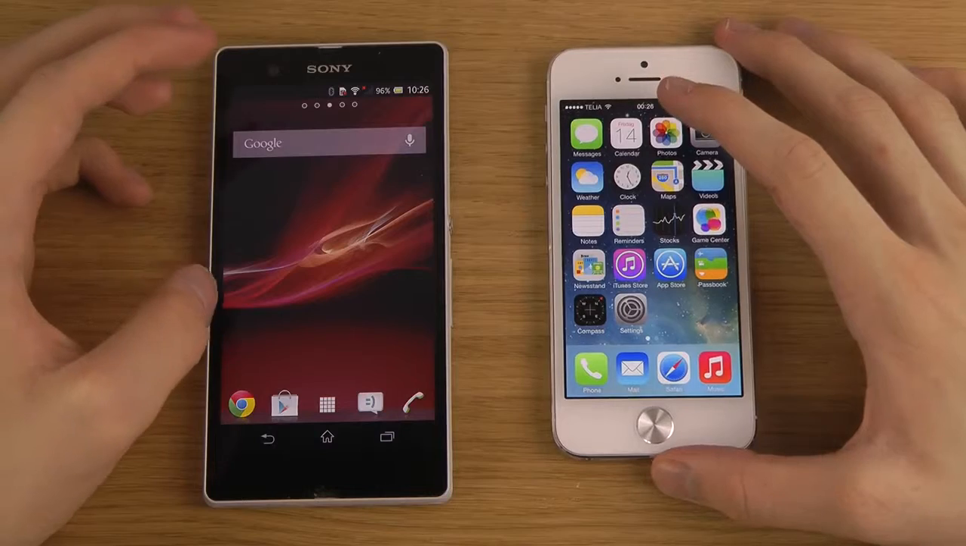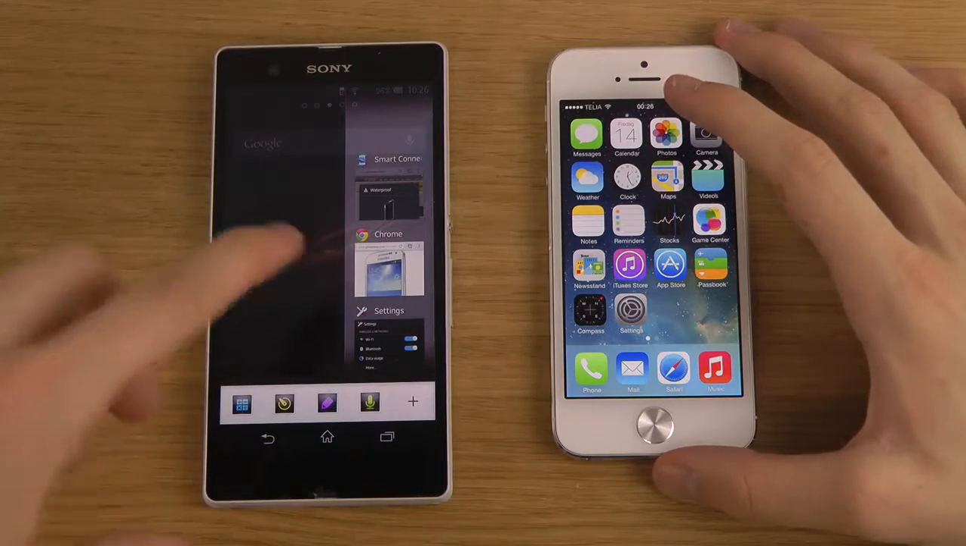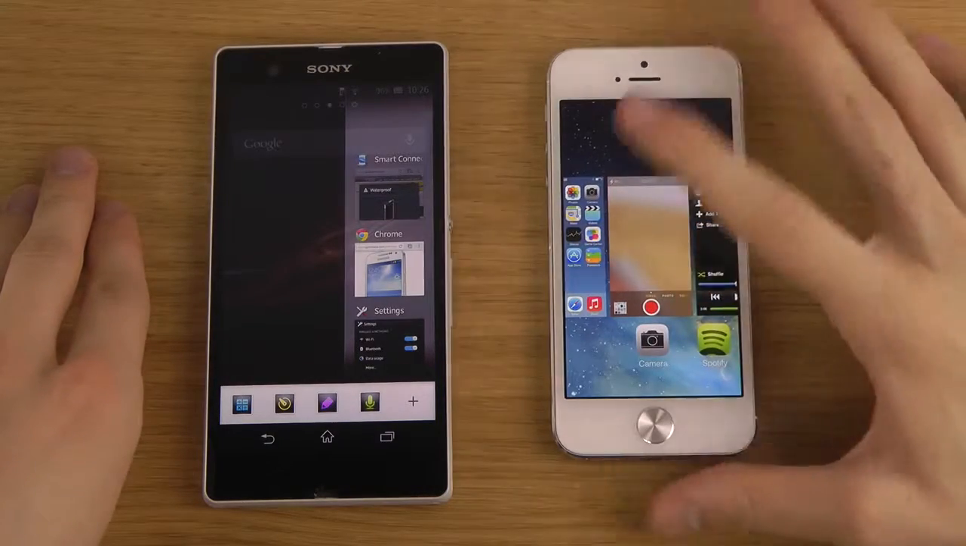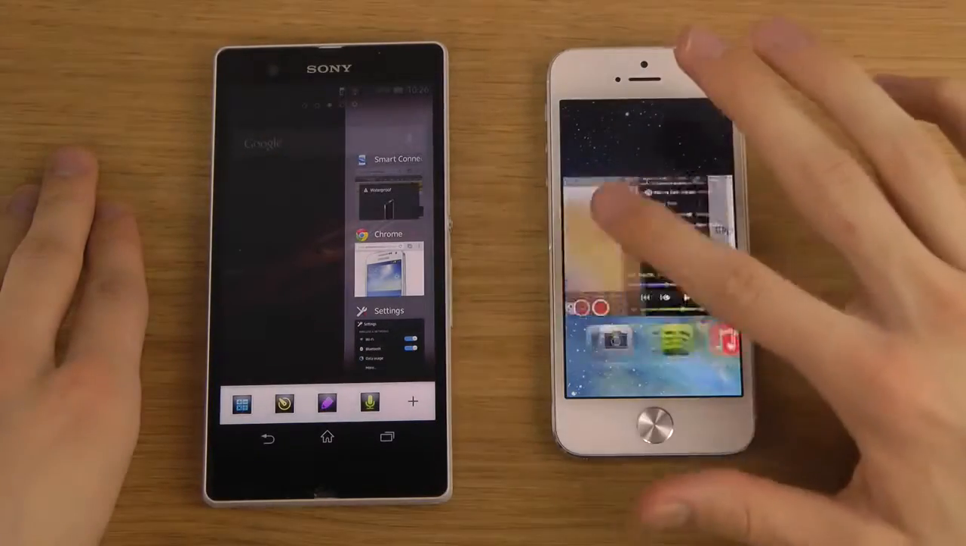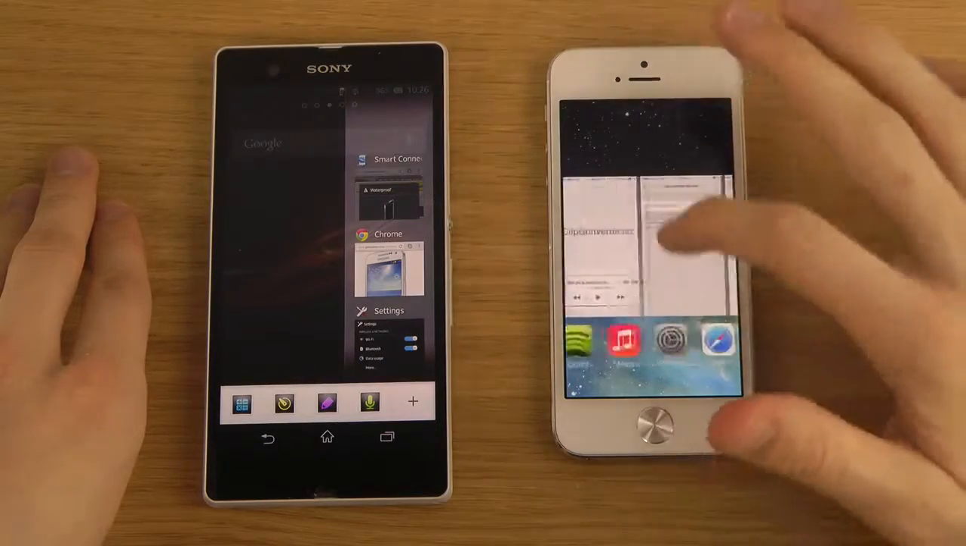If you talk about multitasking, you do have a quick multitasking button here on the Sony Xperia Z. While it's the same here, you just double tap on the iPhone, and I'm not sure which one I prefer. Both have a way of multitasking.